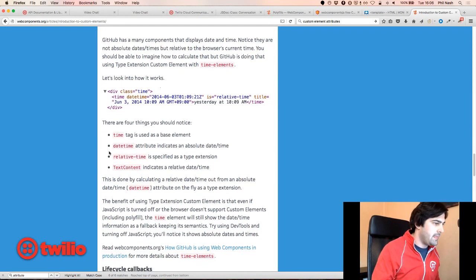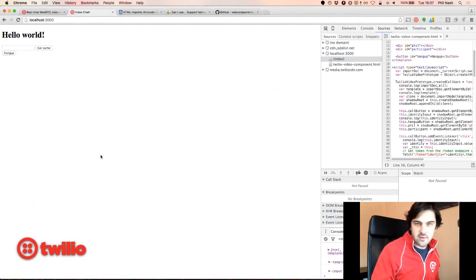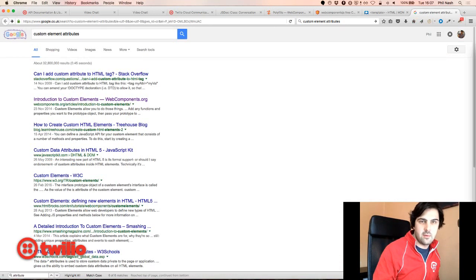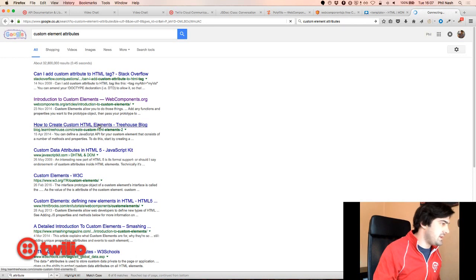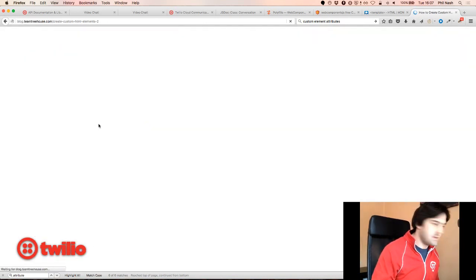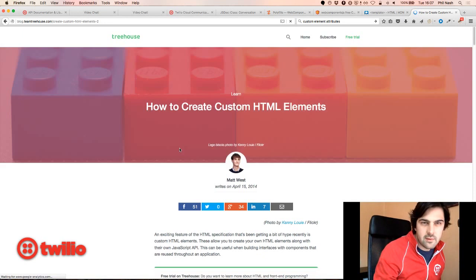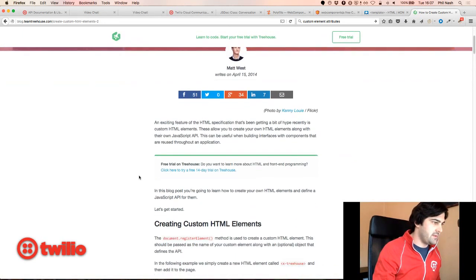Okay. I'm not sure this is the most useful page right now. Custom HTML elements on the Treehouse block, that might help. Treehouse is pretty useful with this kind of stuff. Once it loads, seems my internet is maybe grinding a little bit to a halt. Alright, cool. So we're creating our custom HTML element.